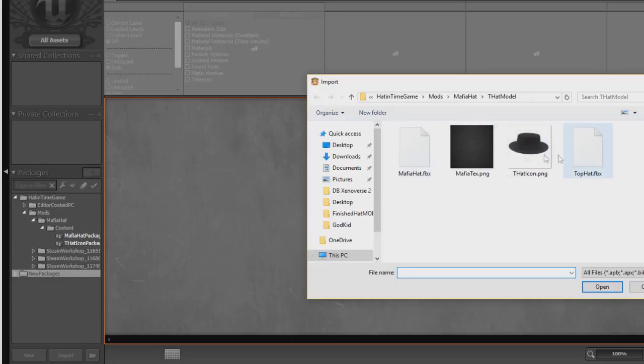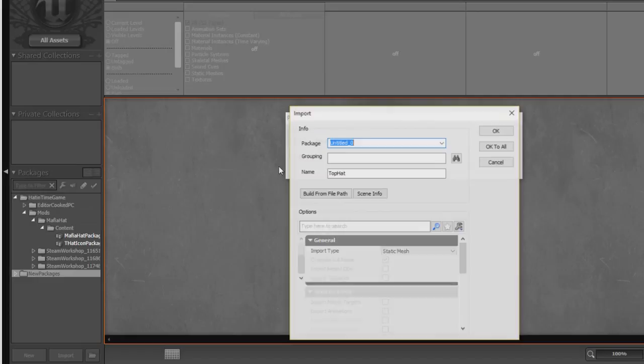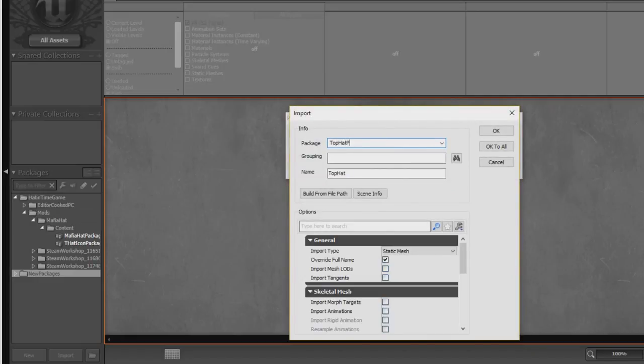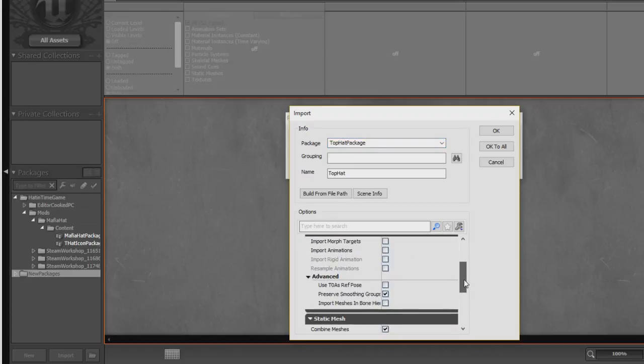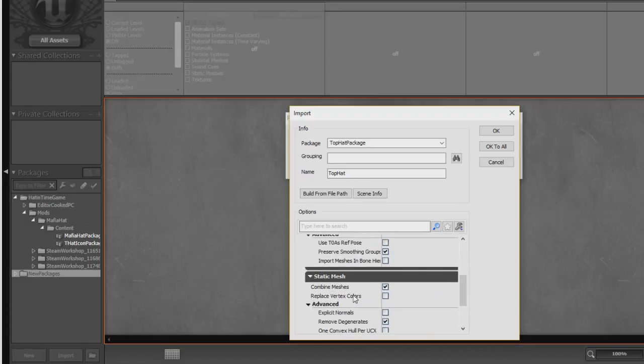So I'm going to click on the top hat because I already have Mafia hat in there. I usually name them top hat package or something after them because it's very easy to do. So this is a static mesh, as you can see. Now if you have more than one thing in your hat, like multiple things, what I would do is combine meshes. Say you have a plane to hide a hole or something, you would combine that with the hat. Sorry about that, my throat scratch. That's what I had to do because I accidentally deleted one of the double things.